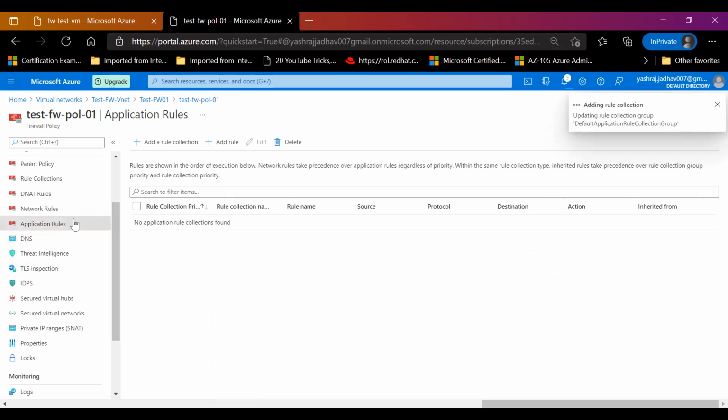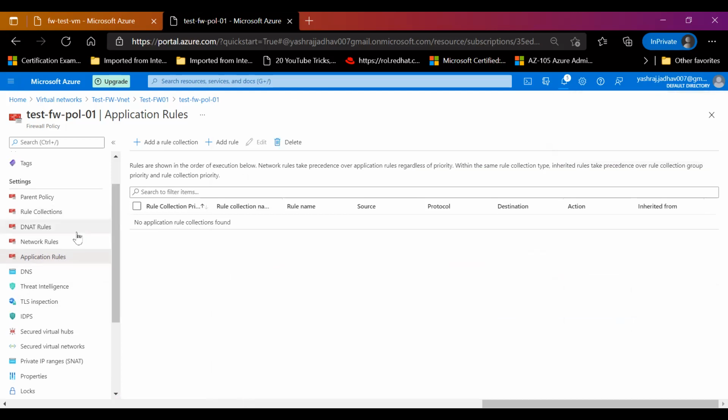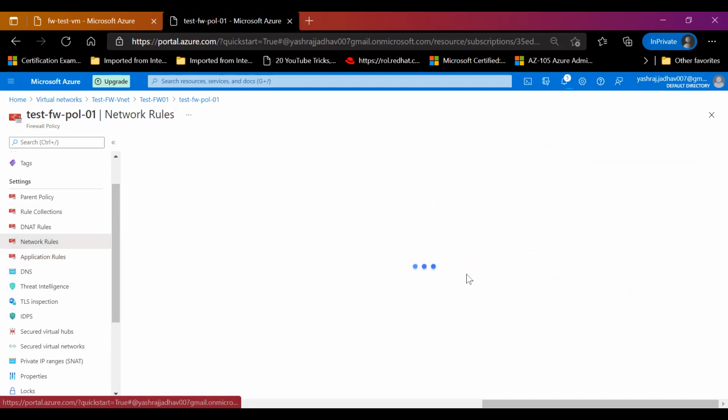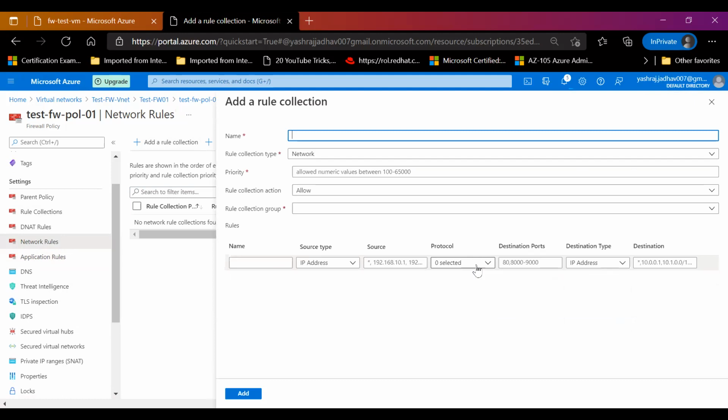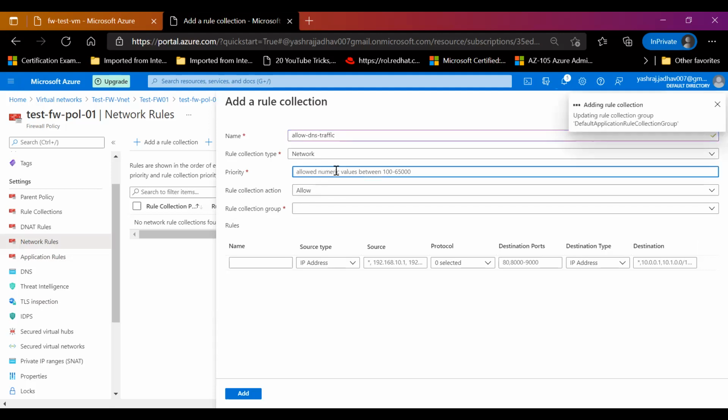It's updating. It takes some time. In the meantime, let's go and create some network rules. Network rules allow traffic based on the port and protocol. So I'm going to give it a name. Let's say allow DNS traffic. Collection type is network. Again, I'm going to give a number between 100 and 65,000, let's say 200.